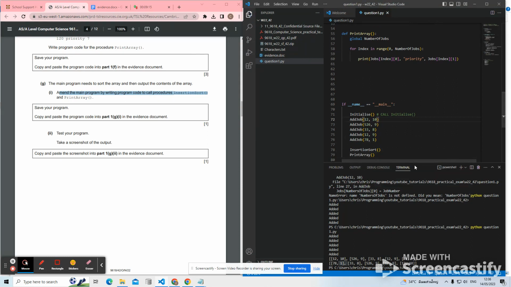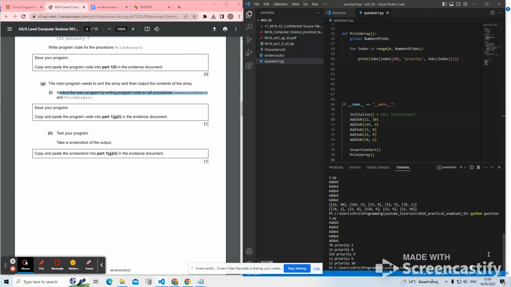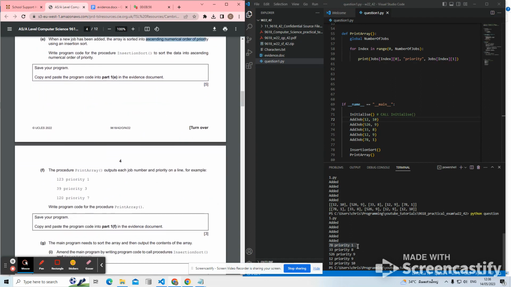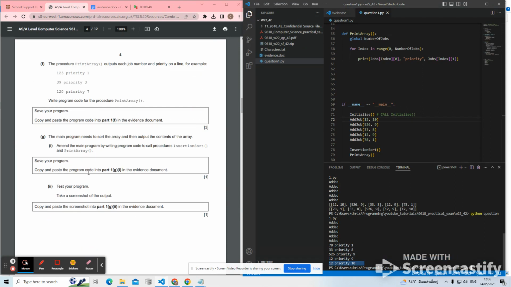All right, let's now test it with the test that they suggest. Is it in order? So starting with the lowest priority, ascending order, numerical order of priority. That's right. So we've got 1, 8, 9, 9, 10, and that should be it.